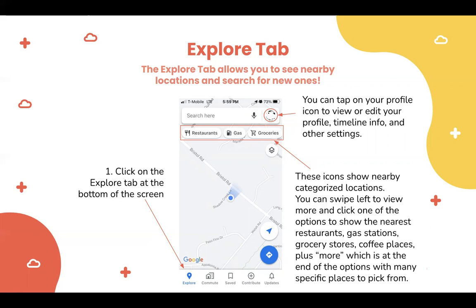And then at the top of your screen on the right, you can also tap your profile icon to view or edit your profile, timeline info, and other settings.